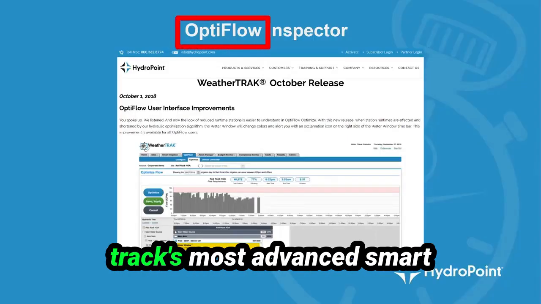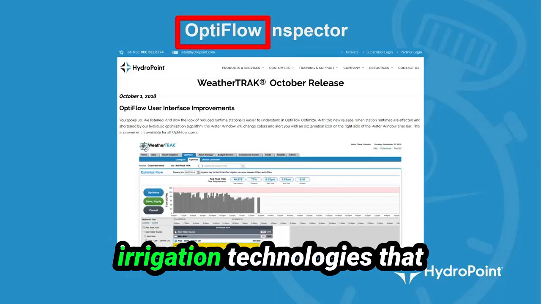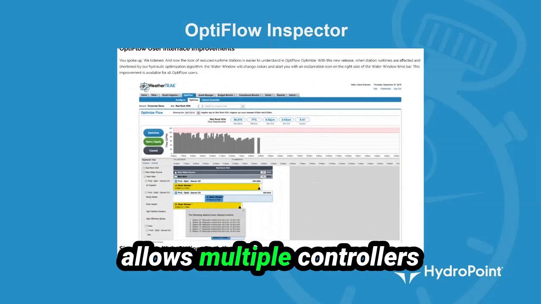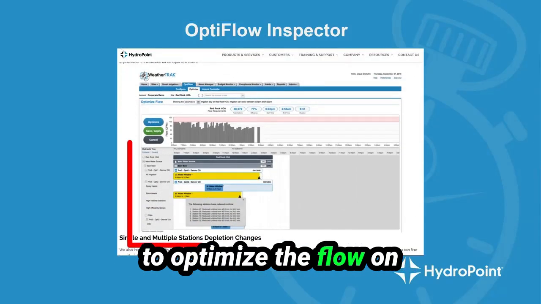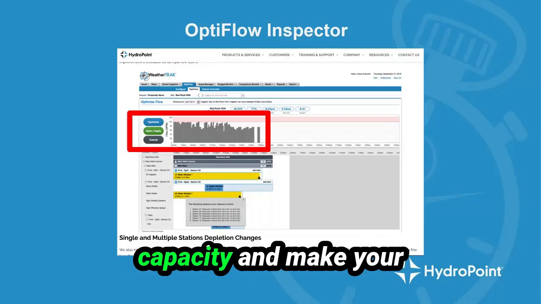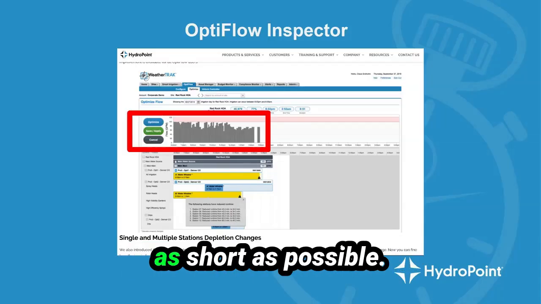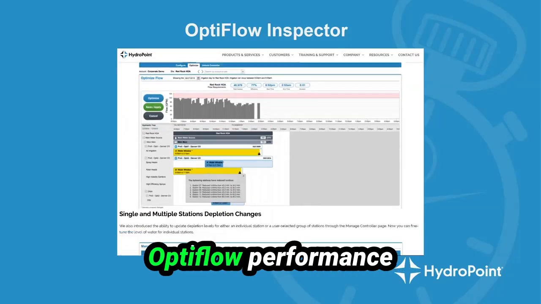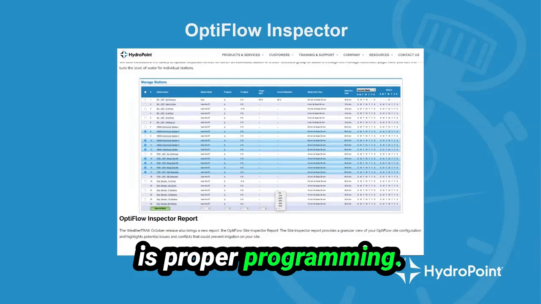OptiFlow is one of WeatherTrack's most advanced smart irrigation technologies that allows multiple controllers to optimize the flow on your main line to keep that main line flowing at its capacity and make your total irrigation runtime as short as possible. But critical to the OptiFlow performance is proper programming.